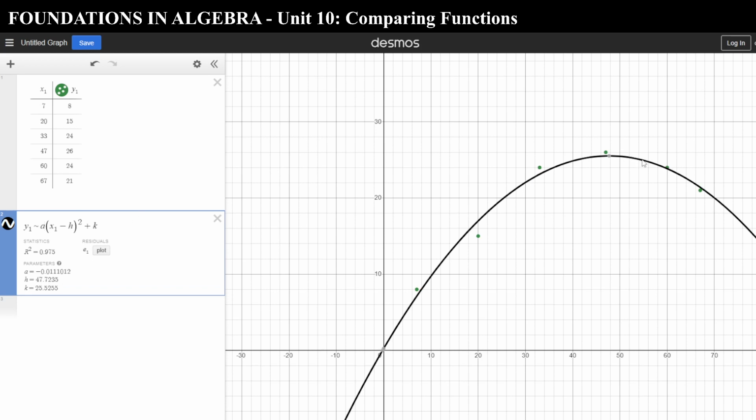Okay, so here is our trend line for our data. This is the parabola that most closely fits the data that we have. And we have in our parameters list a value for a, h, and k. So we can plug those values in, and that's going to give us the equation of our trend line.